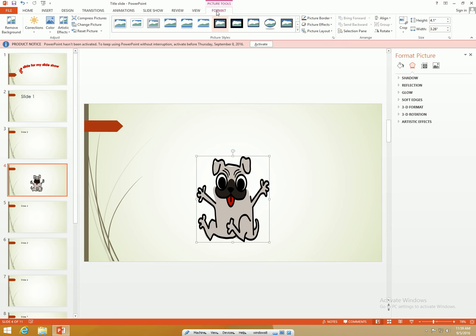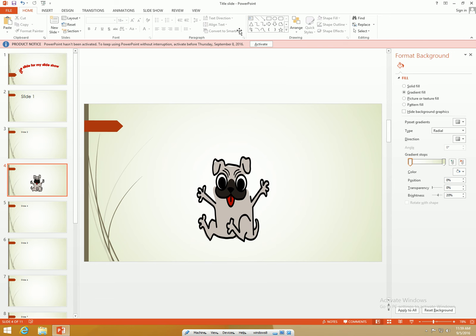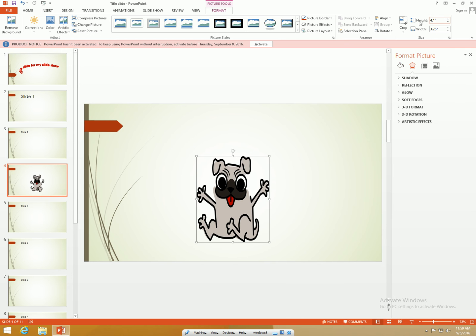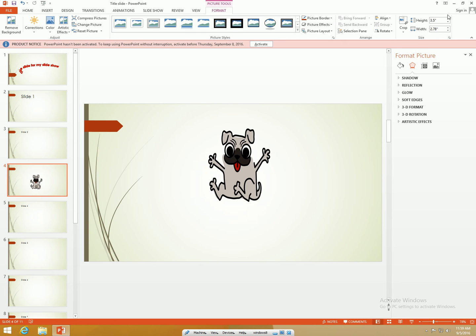You can go through on the Format tab, because once you have a picture selected, the Format tab becomes visible, and you can hard code some values here. If you have a particular set of dimensions in mind that you want to use, 3.5. There we go, and he shrunk up a little bit. You'll notice that when I put in 3.5, the width also changed as well. This is because the lock aspect ratio feature is turned on. We can get to that by clicking this little guy right here down in the lower right hand corner of the Size section of the Format tab of the ribbon.